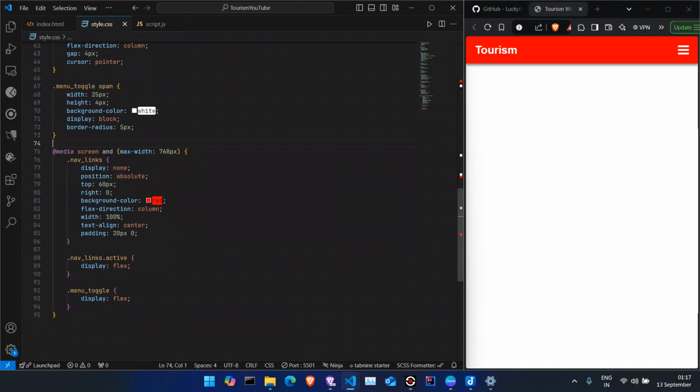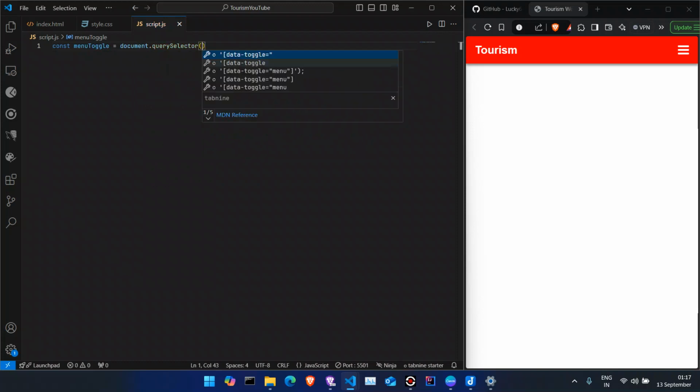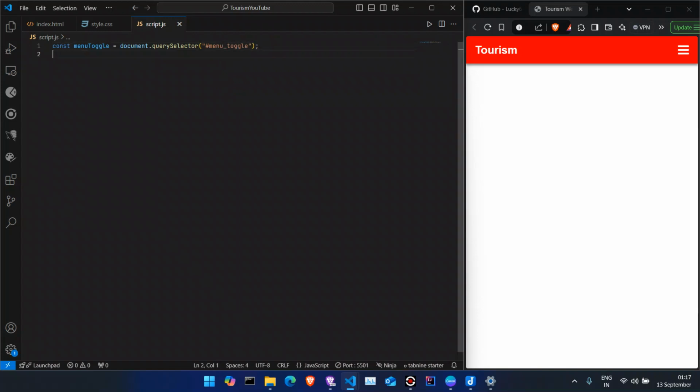So how can we add the functionality so that whenever I click on this, then that menu opens? So I'll go to the script, and inside the script what I will write is const menuToggle equals to document.querySelector, hashtag menu toggle. Sorry, this should be inside a string. Hashtag menu toggle, like this, and you will also select the navlinks.